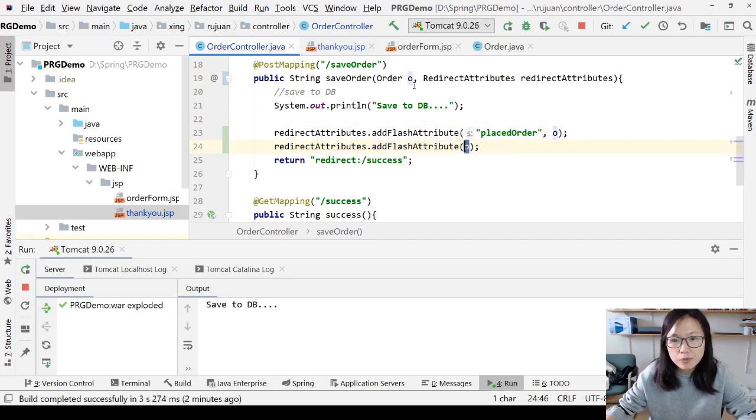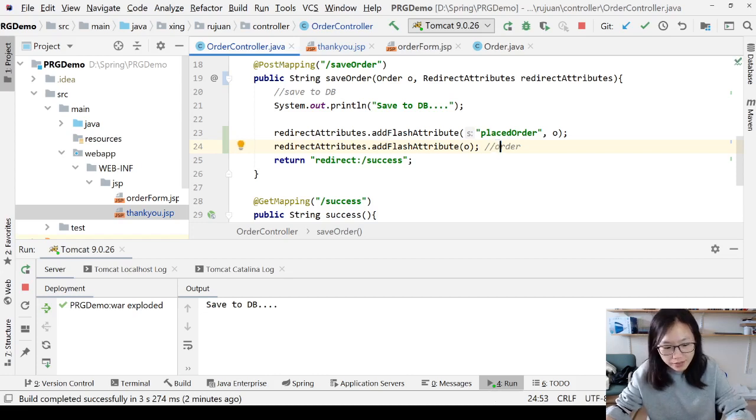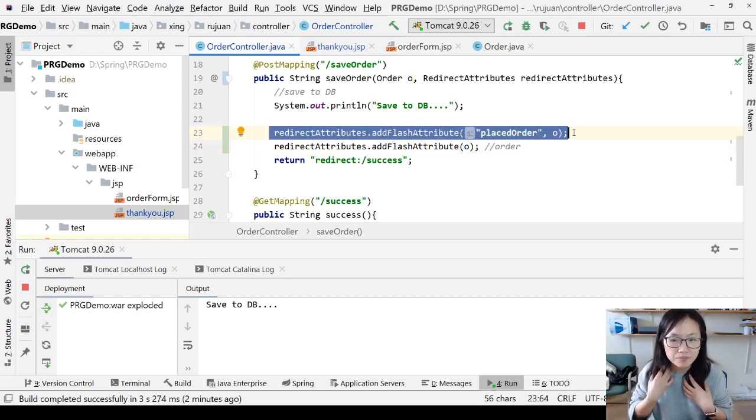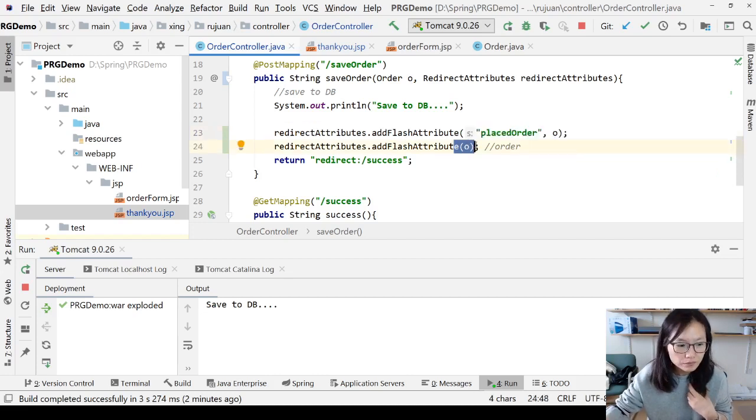If I directly put this o here, what's the key to retrieve the information about the order? You have to take a look at the type of this o variable. The type of o is Order. The key is going to be the class name, but make sure the first letter of your class name or type name is lowercase. So to retrieve this flash attribute, you have to use order. It's your choice. You can give an explicit attribute name or key, or you can use the implicit one. Personally, I prefer the explicit one because I know what I'm doing. With this one you have to remember the convention.